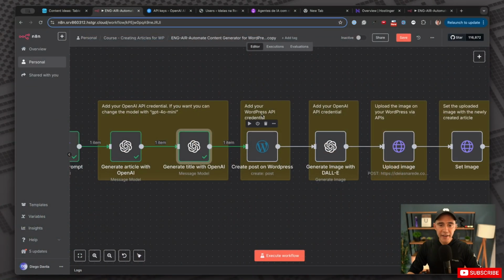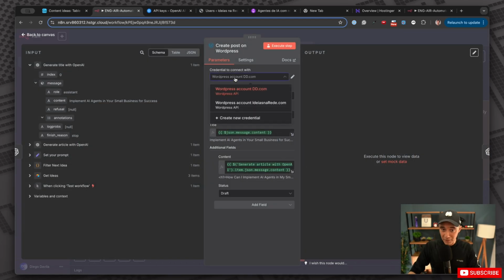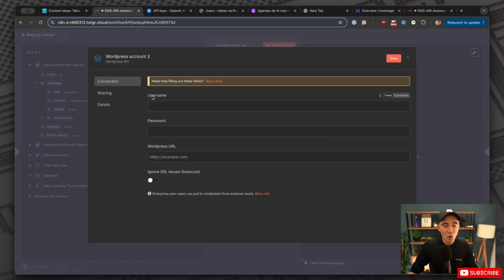Right now, we are at the point where we need to connect your WordPress website with the AI agent in order to publish this article that is already written and already has a title. To do that, we double click here. Again, guess what? We need to connect with your credentials. We need to create new credentials for your website. So under username, you will add your username, and the password is not the password that you use to log in to your website. It's a different password that I'll show you how to create right now.